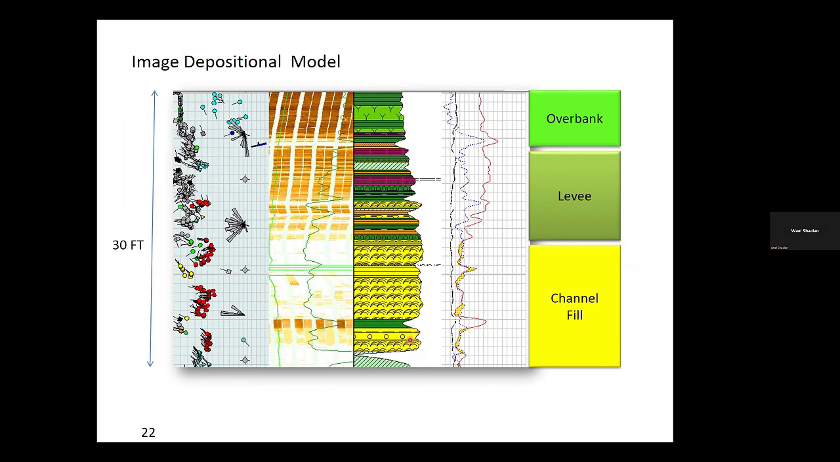By integration of the electrofacies that we got from the image with the other logs and dip data, we can build a single-well depositional model. Now we can say that this is a channel, and this is for geologists, they should know this. This is levee, and this is overbank, or maybe you have deltaic deposits or whatever. So image, in absence of core, can do a good job for this.